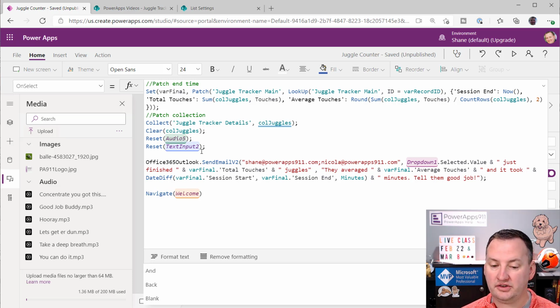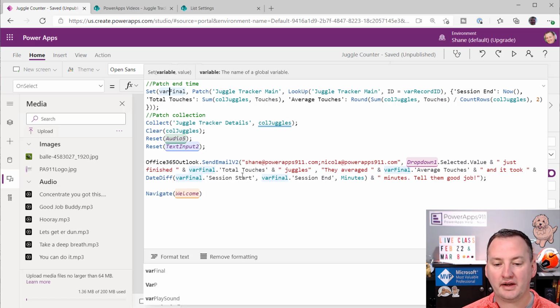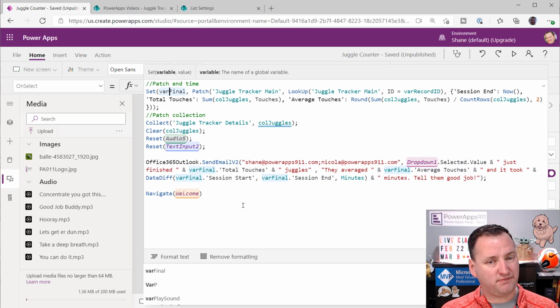So this would say Chewy just finished 412 juggles. They averaged, and then notice we're using var final. This is why I set this to a variable, so I could just reference this variable's fields for total touches, average touches, and then down here, it took DateDiff of var final session start, var final session end, in minutes. So how many minutes did it take them? And then a good job. So that's a really fun, important way to be able to do this.